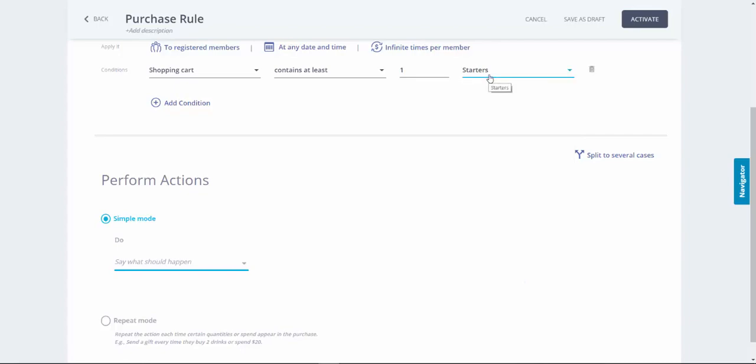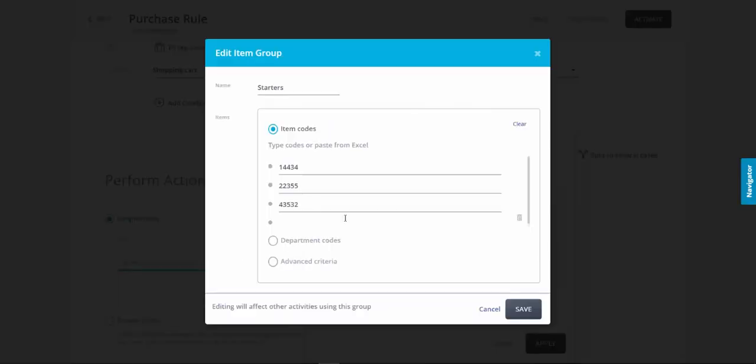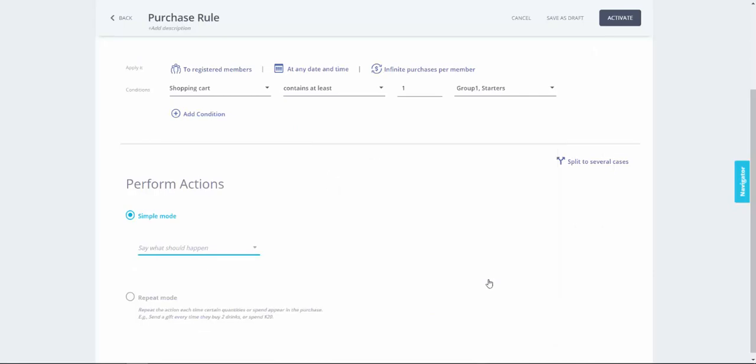Now, there are two important notes that we need to keep in mind. The first one, that if you edit the group and save it, changes will be applied to any other place in the hub, rules, or deals where you save this group. The second note is that if you make changes in a certain group and click on Save, when you click on Cancel here, the item codes you changed will still be saved.